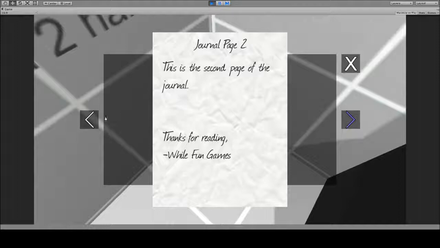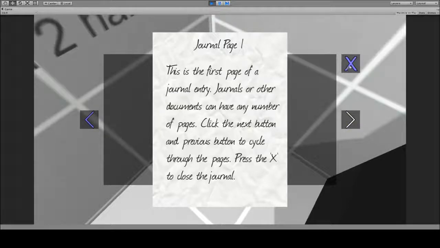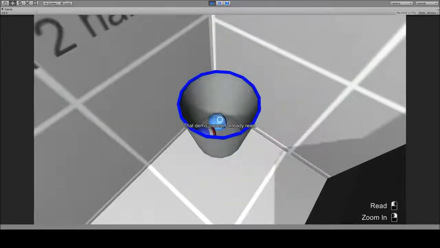And we can use these buttons to flip back and forth between the pages, and then use the X to close the journal. And you see there the flavor text for the interaction has changed to indicate that we just read that journal, so the player can know when they go to interact with another object in the world whether or not they've interacted with that before.